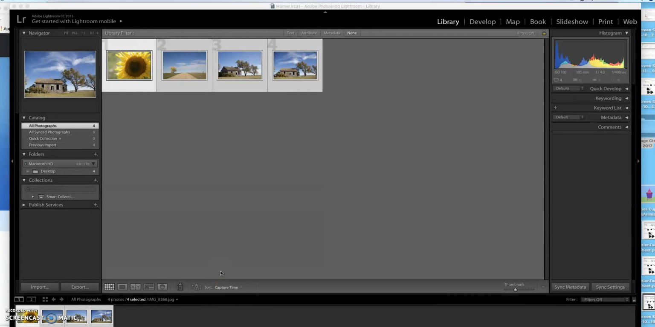So here we are in Lightroom. The reason why I use Lightroom to export photos for your website is that it is easy. Like I said, once you get going with it, it'll be a piece of cake for you.